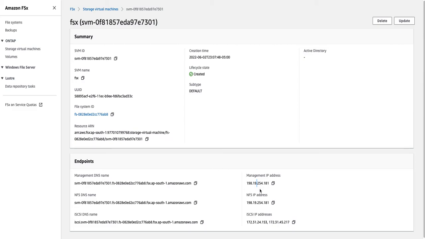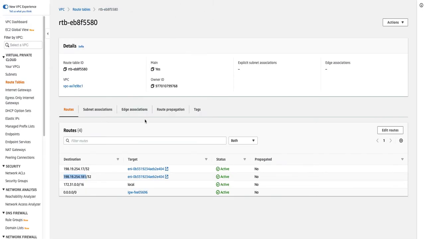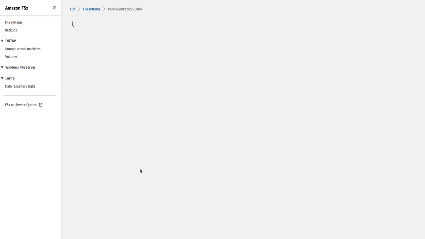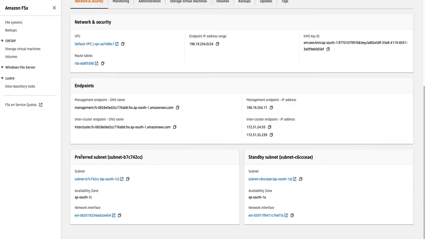So these IP addresses will have an entry in this route table. And what is the meaning of this entry? It says that any traffic coming to this destination will be routed to this ENI, and this ENI, which is the target, is the ENI created in your primary subnet. So as you see, 404, if you go back to your file system, you will see that the preferred subnet ENI is 404.